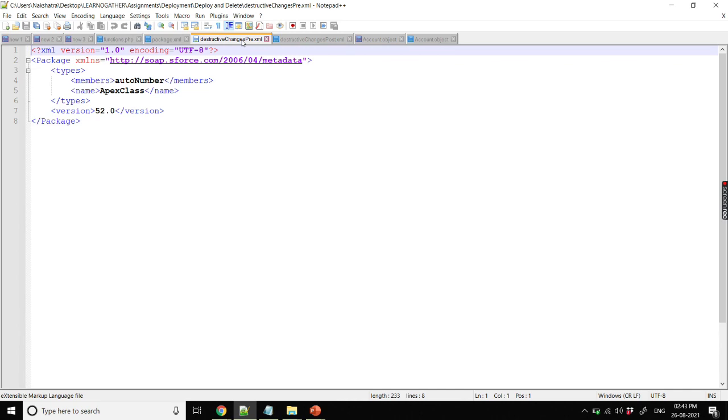Now, suppose there is a scenario in which we want to first delete something, then deploy something, and then again delete something. Suppose, for example, we have a class written with the custom field used for a particular object. Now, you know that we cannot delete a particular field since it is referenced in the class. So what we will do first, using destructiveChangesPre, as the word pre suggests, we will be deleting a class, and then we will be making some changes in the field. After that, we can also delete using the destructiveChangesPost.xml file. We will be deleting the object.